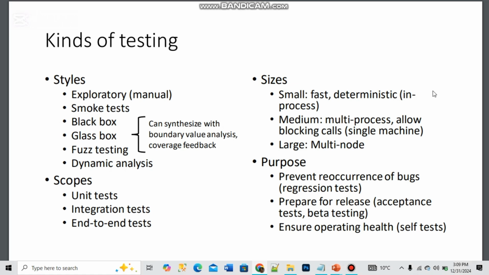Integration tests check how different parts of the software work together, like making sure that kitchen lights and dishwasher can both run without tripping a circuit. Then we have end-to-end tests, which simulate a full user journey, like from selecting an item to completing payment. Then we have size of testing.